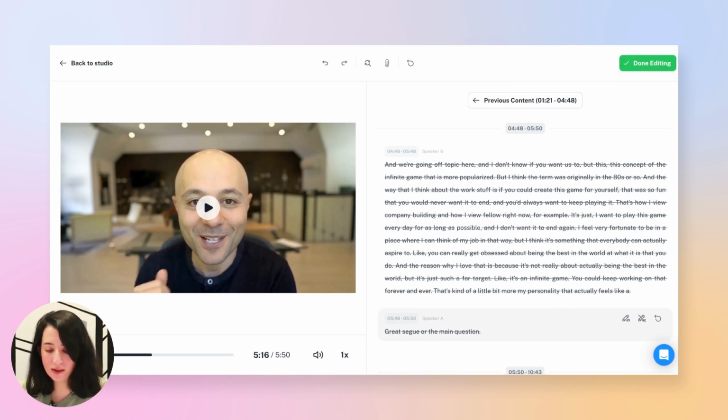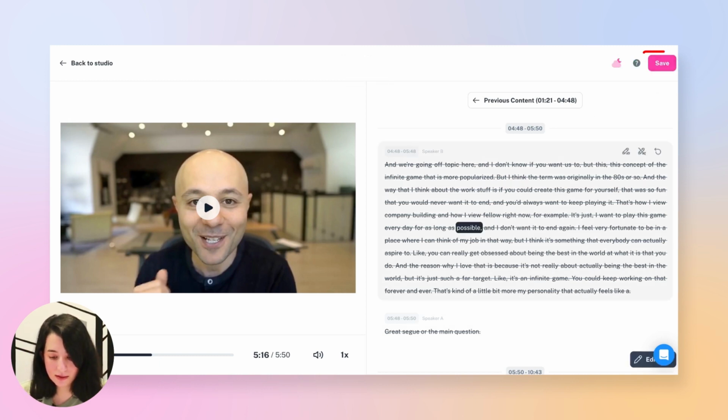Also, when you are in the editing mode, you can use the Find and Replace option to edit a word anywhere in this clip at once. Once you're happy with the content, click on Save.